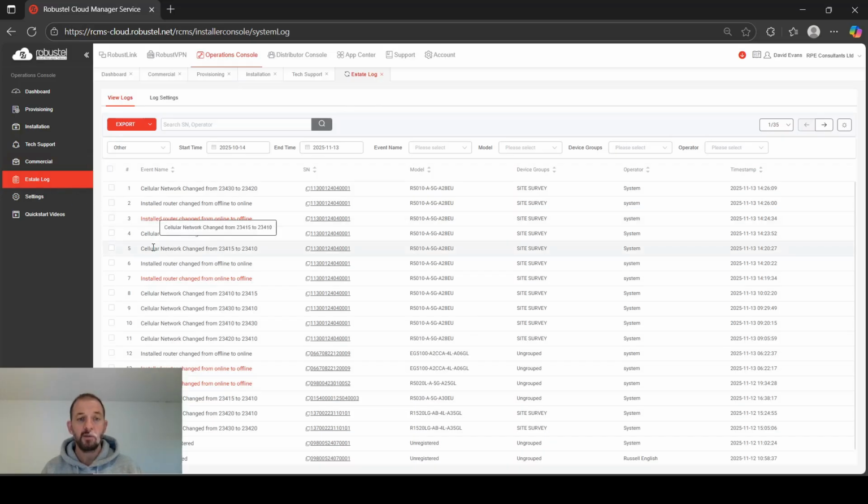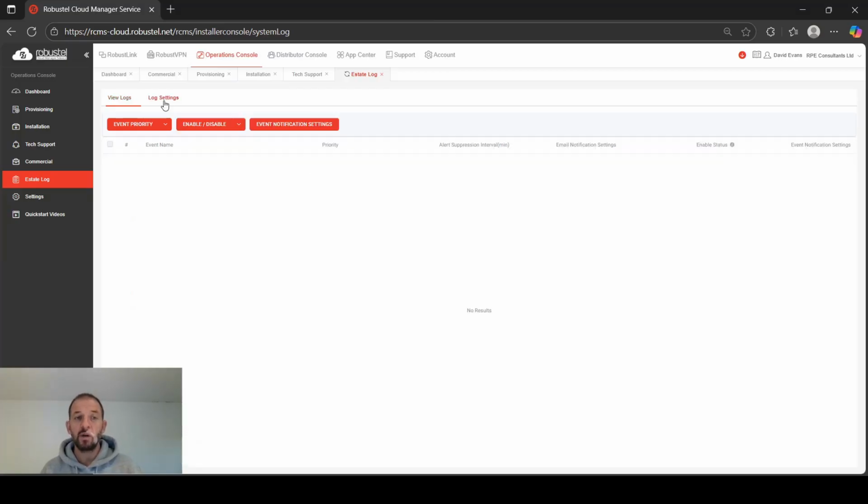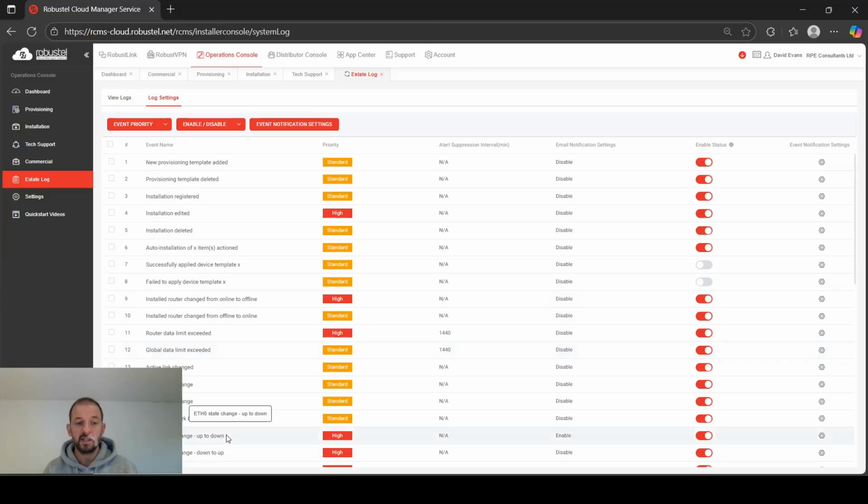And in terms of just giving an update on one of the features that's always been there and is absolutely invaluable, is the estate log. The estate log that we are looking at here is a real-time view, not of one device, but of your entire estate and its behaviour. So things like change of network, online to offline, and certainly one of my favourites that makes for an amazing demo, Ethernet ports up or down.